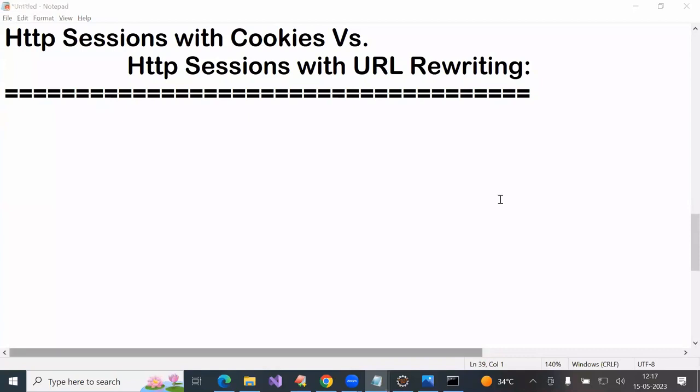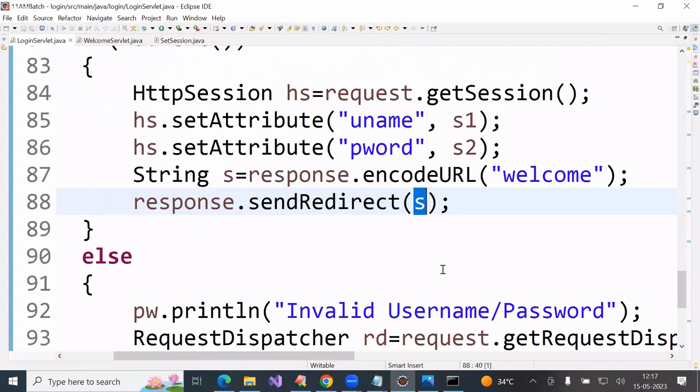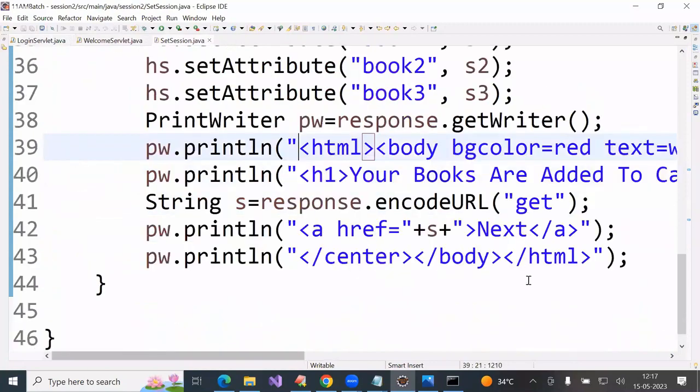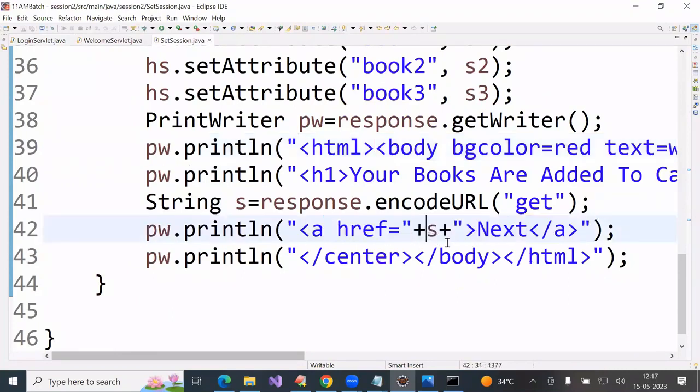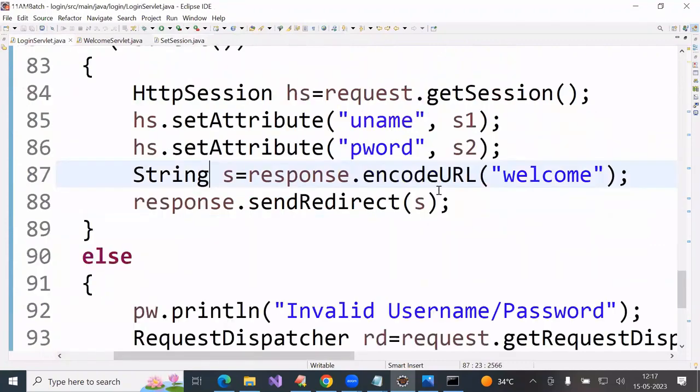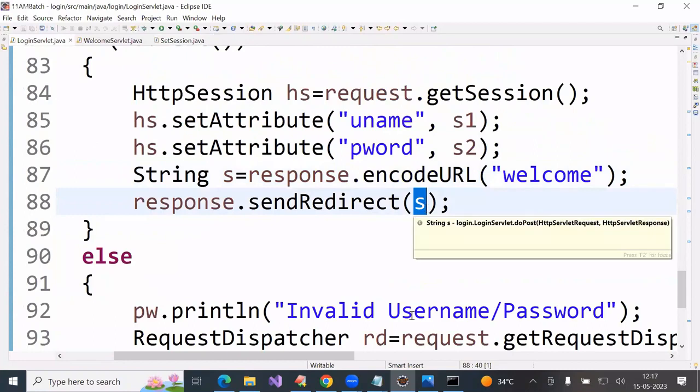Here, is it required to write plus symbols? No, only a string is required. It takes a string, here a string. But in the previous program, there is other code also, that's why plus, yes, plus. But here, only s you can write.